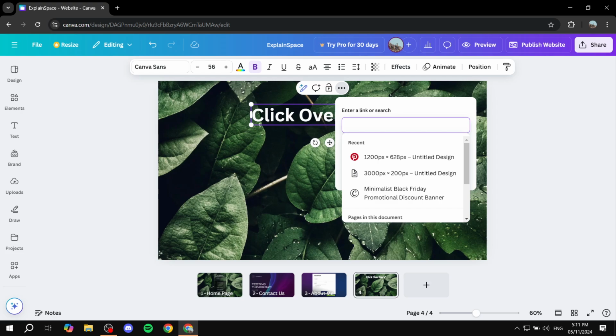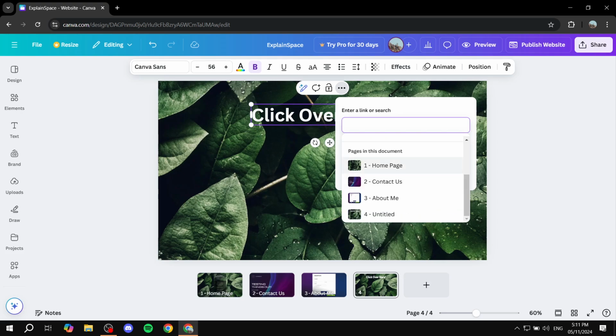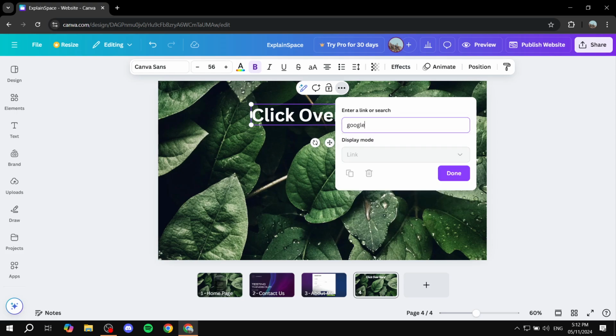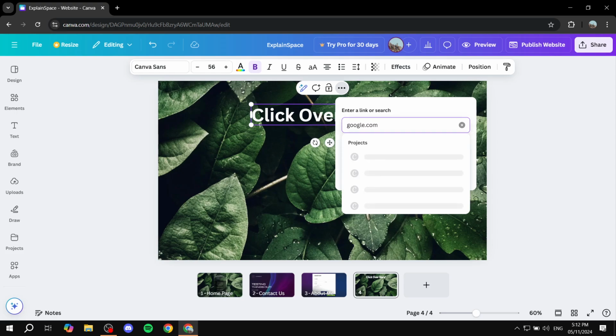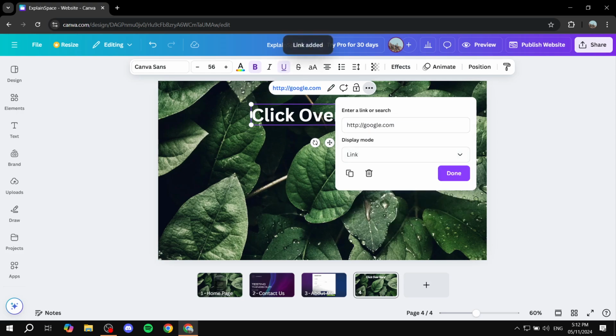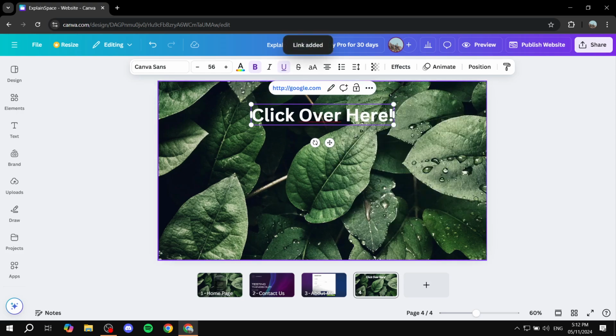Now, if it's a Canva website, you can also basically make it redirect to another page. So for example, if you want this button to direct people to the home page, you can just go in and click on this one and so on. So you can just go and select whichever page that you actually want. Or if you want, you can just simply put in any website that you want. So for example, google.com. So this way, if somebody clicks on that text, it's actually going to take them to google.com.